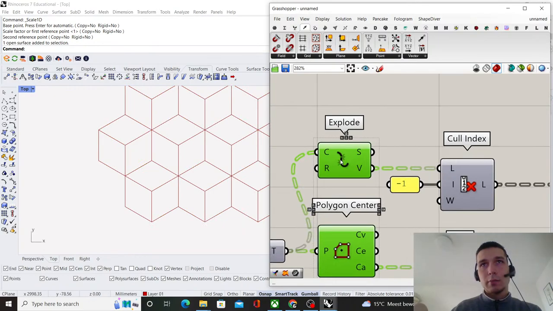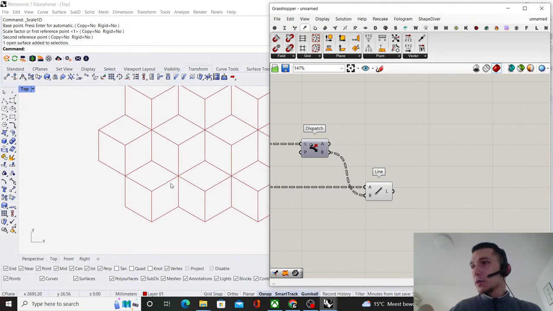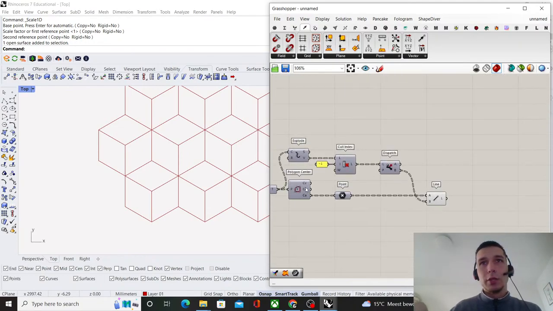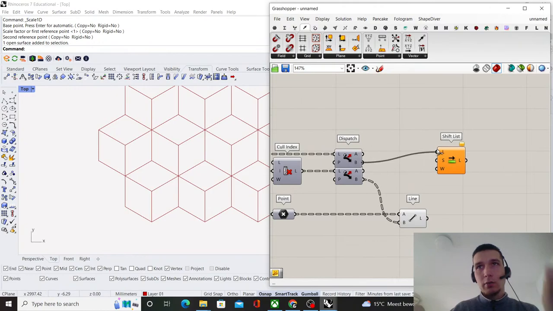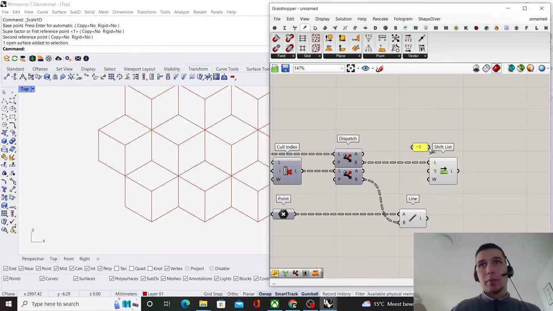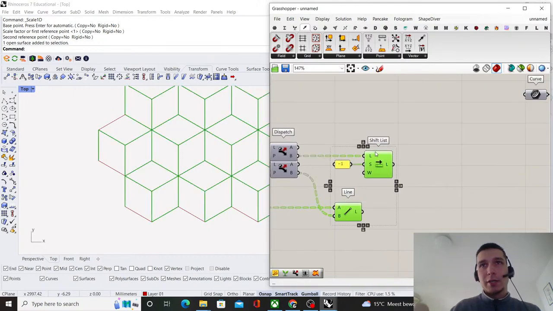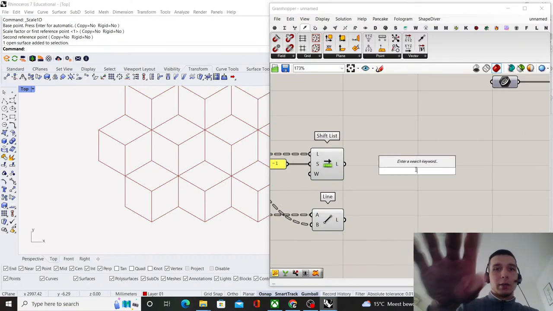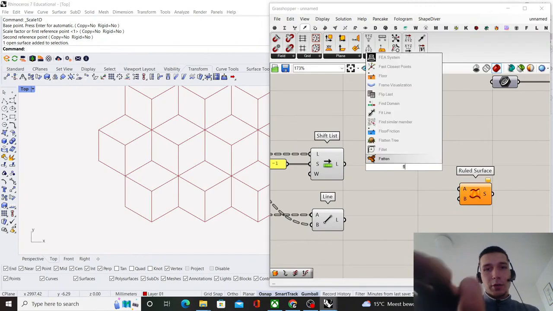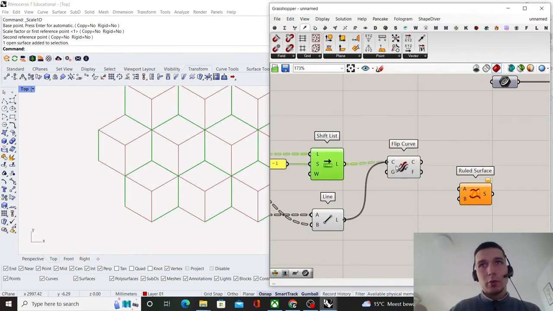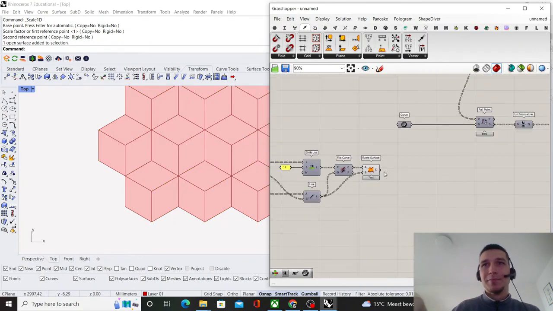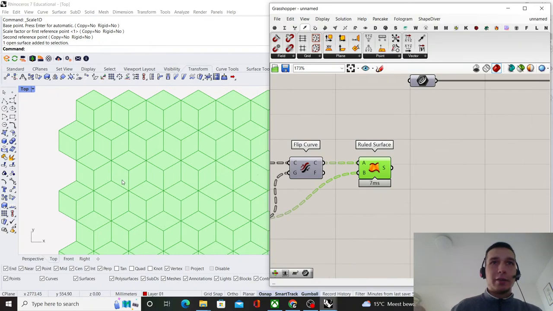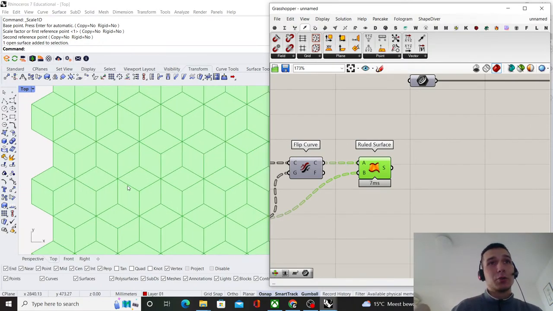Then we need to take those segments and dispatch them again, and we shift list by minus one, as we remember from our previous exercise, so that we make sure our lines create correct pairs. And then we use ruled surface. Also we must not forget to flip curve. These curves should be flipped following those lines. Then we make that. There we go, right? This time, no mistakes.